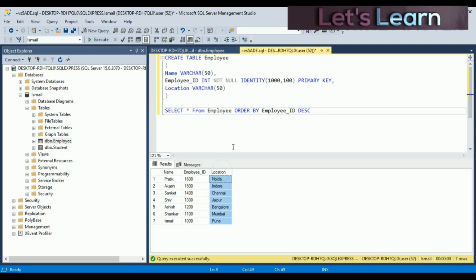Let's twist this statement again. I'm going to sort this with location now. Let's execute this in descending order. You can see Pune is at the top because P comes near to Z, so it will be in descending form, and Bangalore is on the bottom. If we sort this in ascending order, Bangalore will be on the top. As you can see, Bangalore is on the top and Pune is at the bottom. So that's how you can use this order by statement.